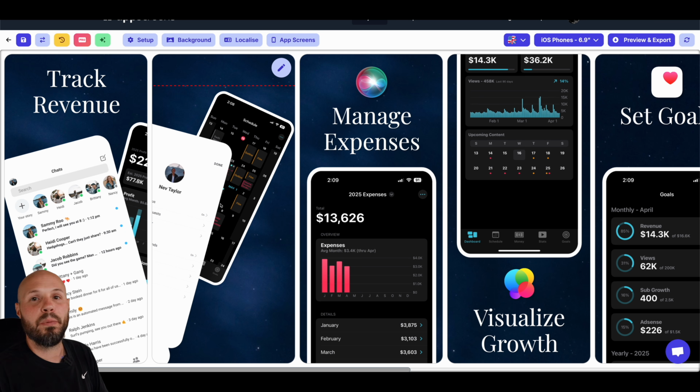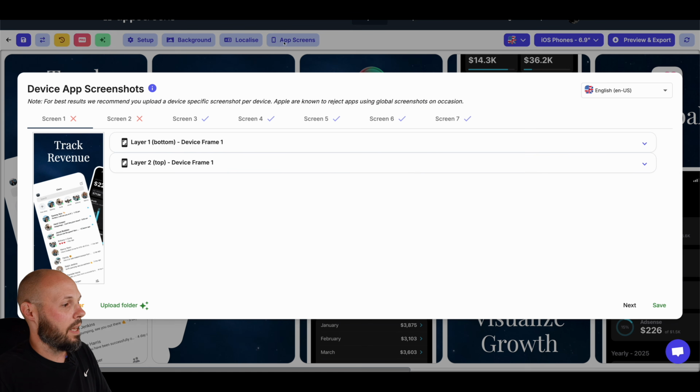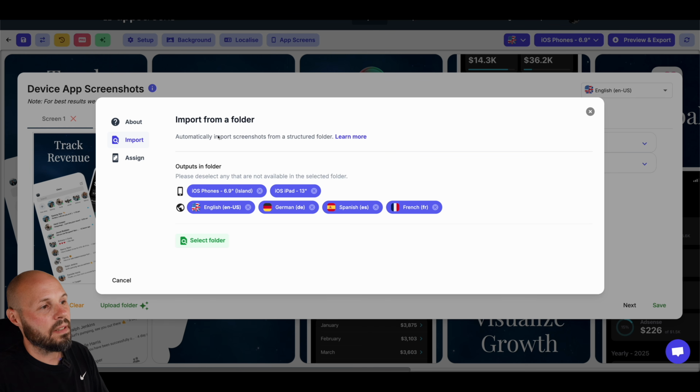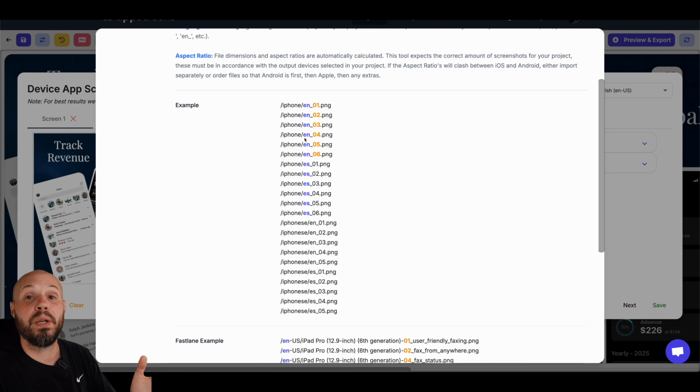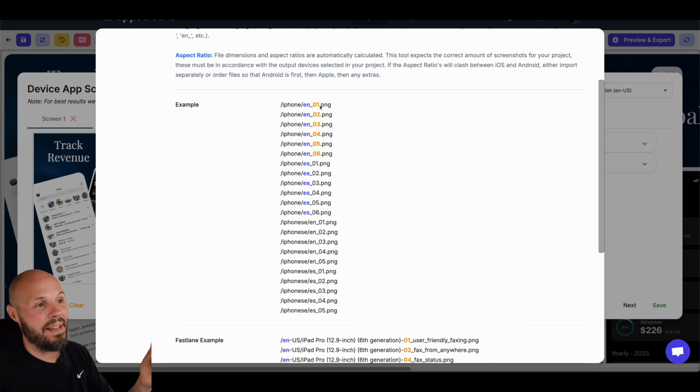There is a nice way where you can upload a structured folder where it just does all that for you. And that really comes in handy when you have multiple devices like this, multiple layers on screenshots here. So I'm gonna go to app screens and we're gonna upload folder. So we'll automatically import screenshots from a structured folder. And this structure is what really matters here. So I'm gonna go to learn more. You can see these structures. So there's a certain path and then the way you label them for languages and the order.